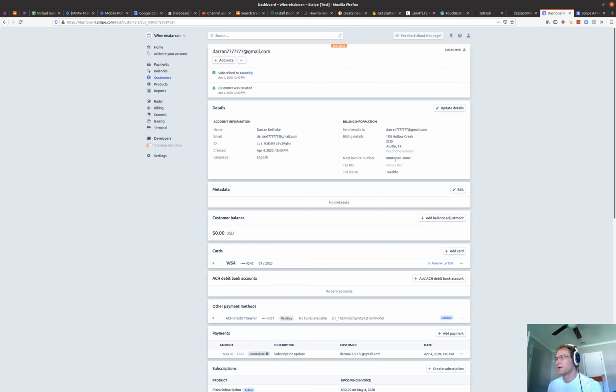And then you can see here I've put some details here as part of the API, and I'm using the Stripe test card.